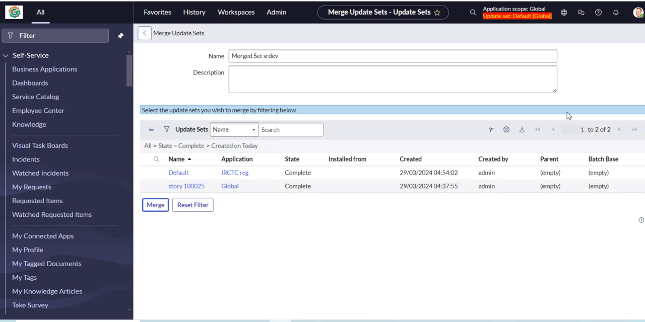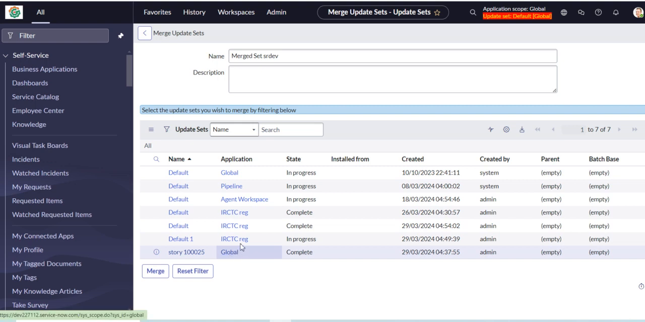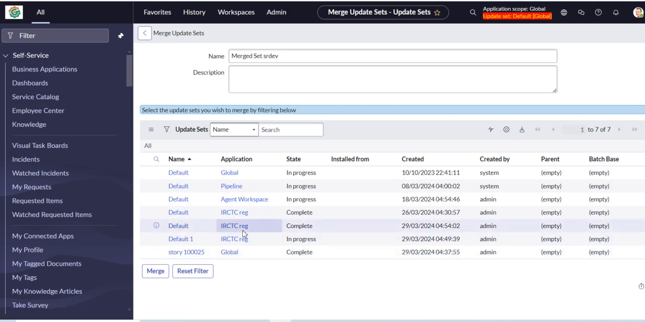So there is an error. The error is that all the update sets being merged must be under one scope. Whatever the application is, let me show you. This one is the IRCTC registration application and this one is global, so these two are different. If all of them are in global, or if all are in IRCTC registration, then it should be fine.